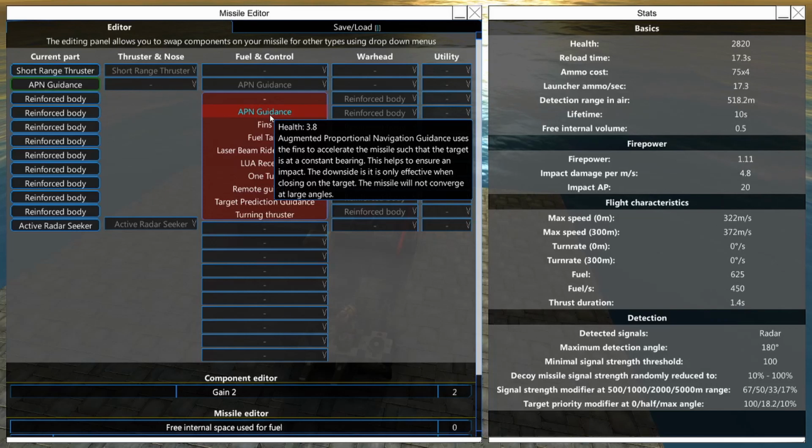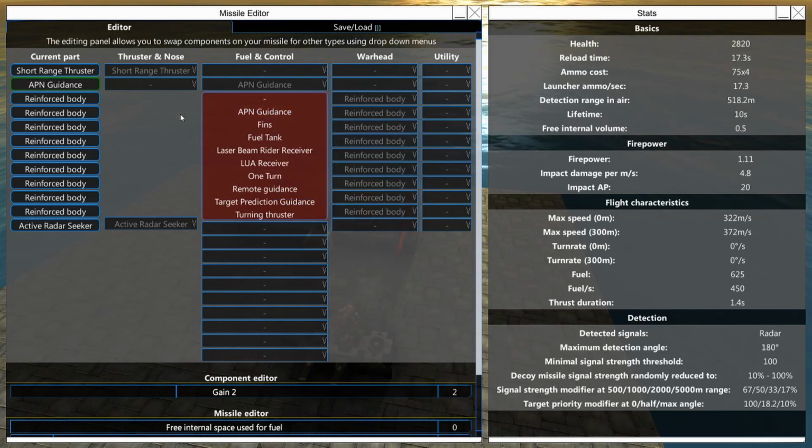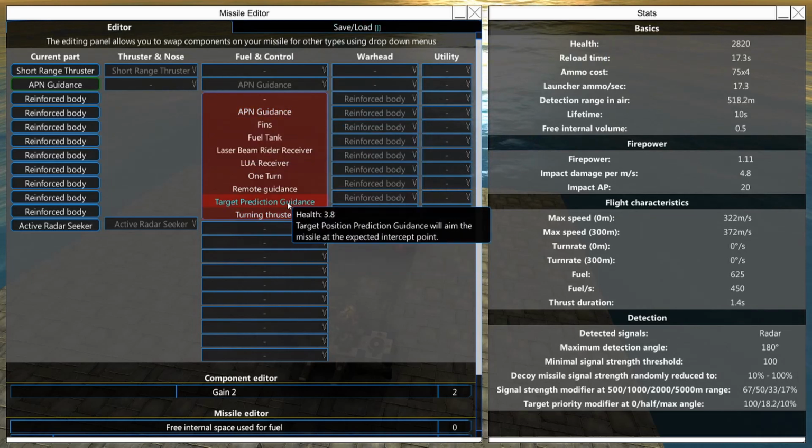If your missile is not pointing at the target when APN guidance kicks in, you're not going to hit the target. It's not going to actually ever make that turn, just due to the way the math works out on how APN works. So, use APN guidance on turreted missiles, or if the missiles are facing the target, use target prediction guidance in other scenarios.